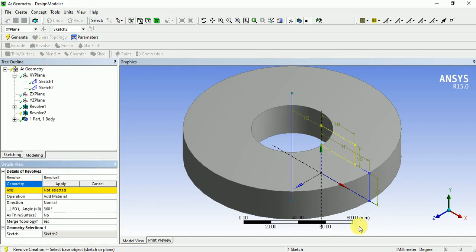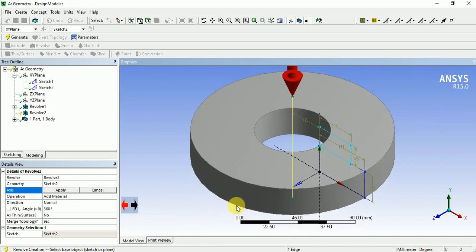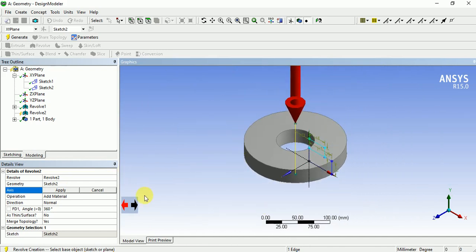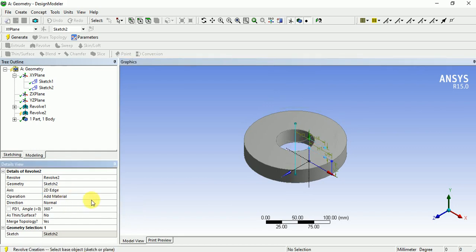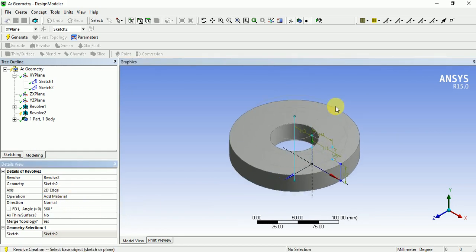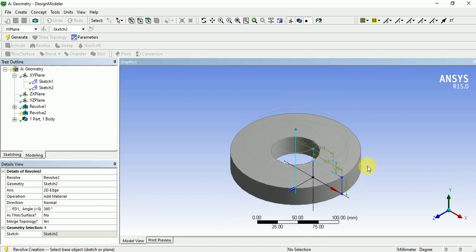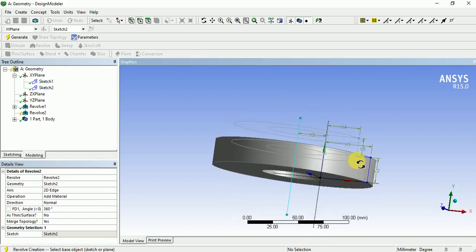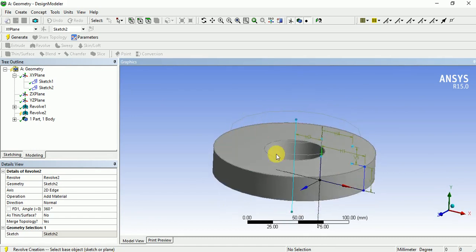So use the revolve tool. So here the geometry was selected. My geometry was selected. I applied this. My sketch 2 is the second object, and for the axis, I'm going to select the mid axis. So here the arrow mark is representing the direction, and we can change the direction using these icons. So I applied. Here we can see the revolved object. See, this is the second revolved one.